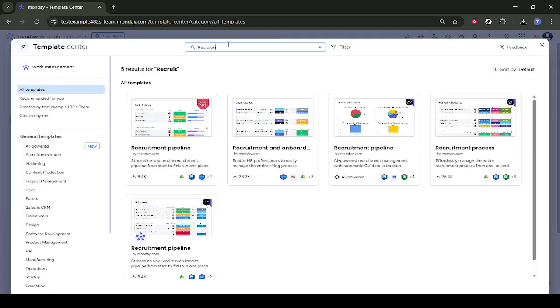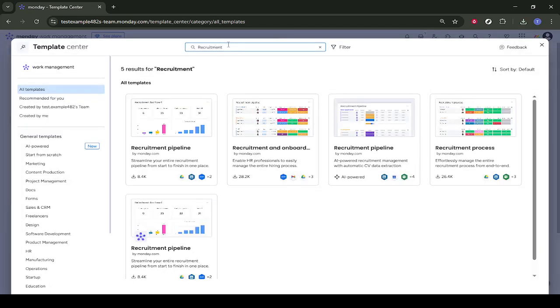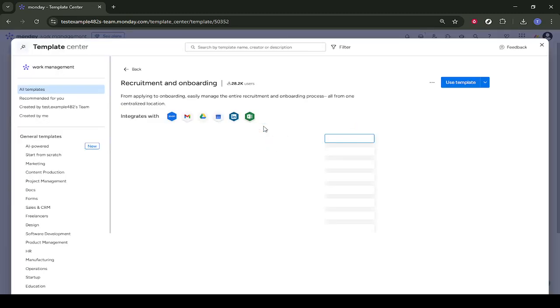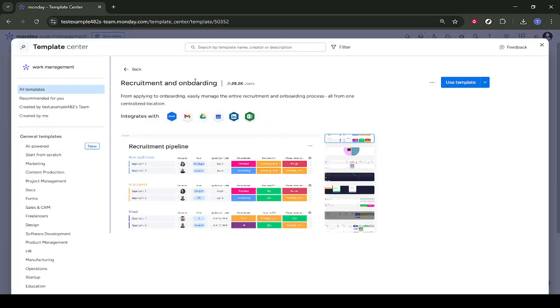Now you'll see a collection of HR-related templates. Look for the recruitment or hiring workflow template that's highlighted in the guide, then click on it to open the details. Here, you can quickly review what's included, such as candidate stages, status columns, and additional views that help you track your pipeline. When you're ready, click Use Template. Monday will automatically create a new board in your workspace based on that structure.